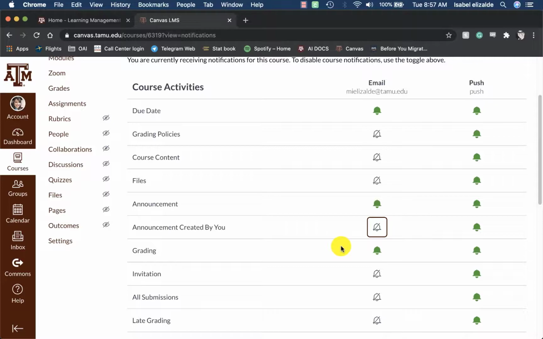Notifications can be changed on an individual level by students and teachers. It is our recommendation to remind students about the notification preferences at the global level and the course level to make sure they are getting all the up-to-date information for your course. This concludes this video on updating notifications for Canvas.